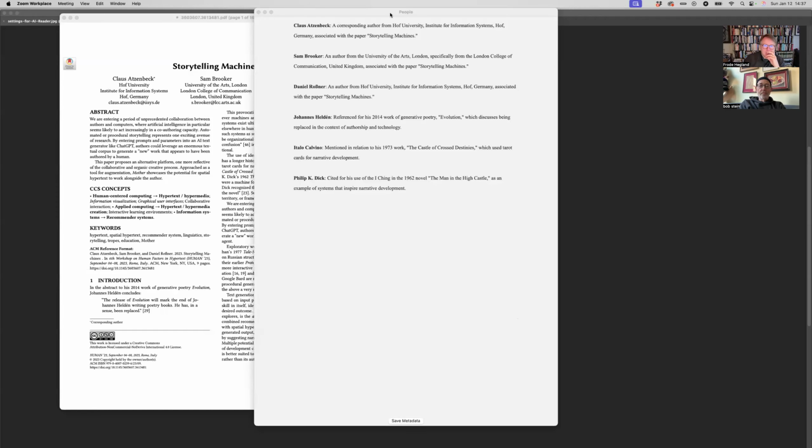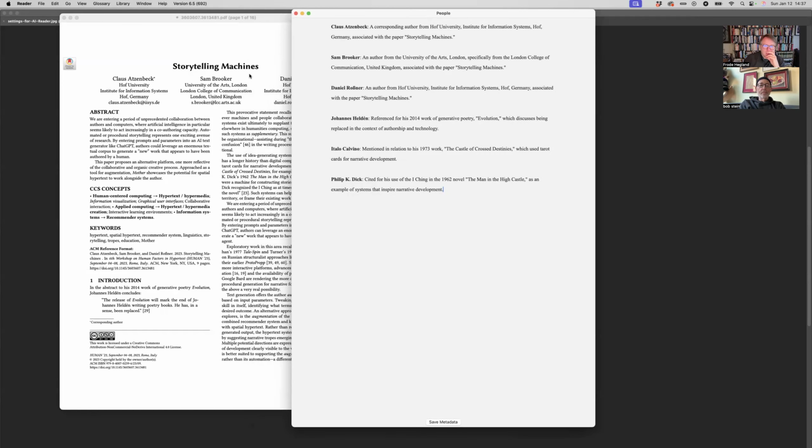Yes, I just did this now, just clicking about. Here's a paper called Storytelling Machines, and I asked it to extract the names. What I've asked it for in this example is only use information in the paper. I don't want you to guess who this person is and get someone else. Also at the bottom here, it's a bit tiny, but you can click to save the metadata as an appendix to the document.